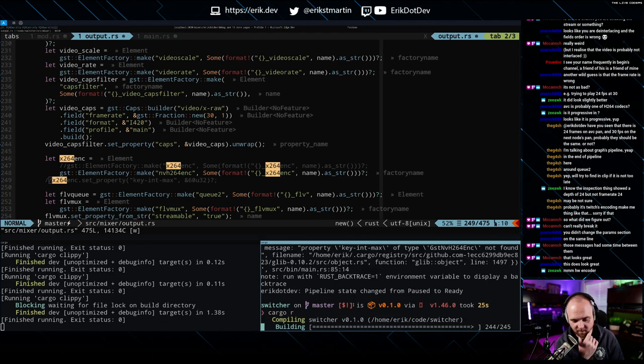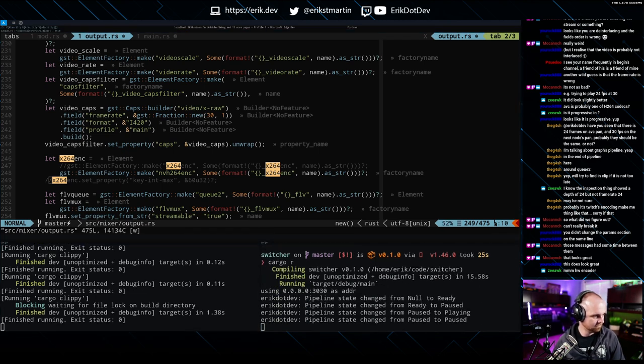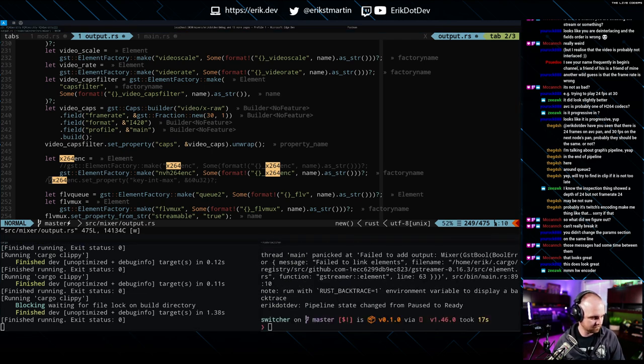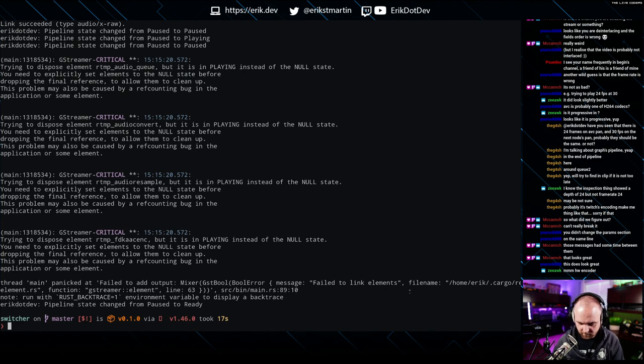So let's see if we can get the hardware encoder working. I have not tried to use this yet, so there's no guarantees we can get this working either. Fail to link elements. Why?